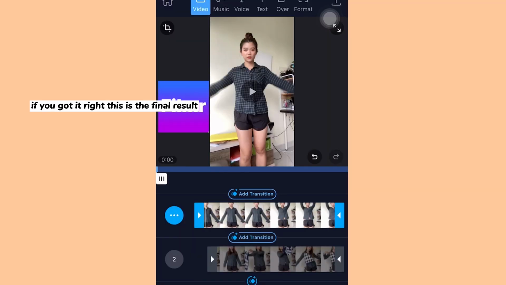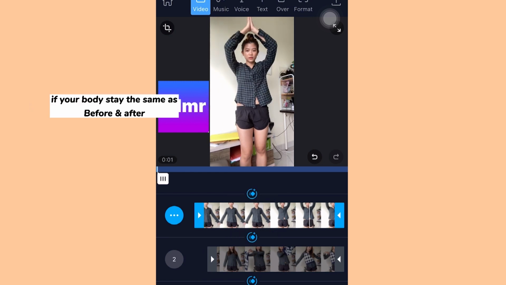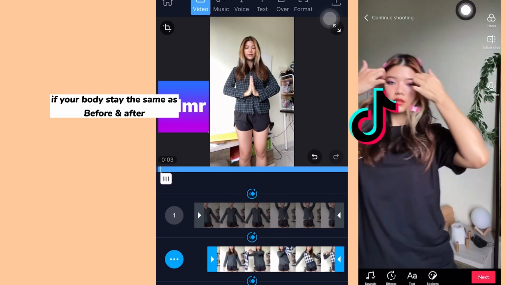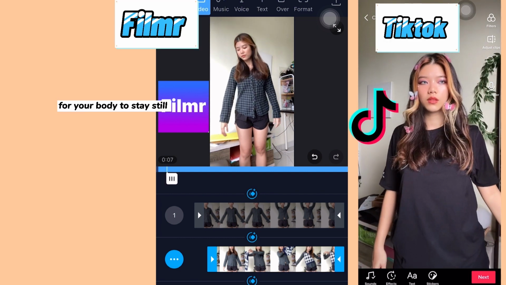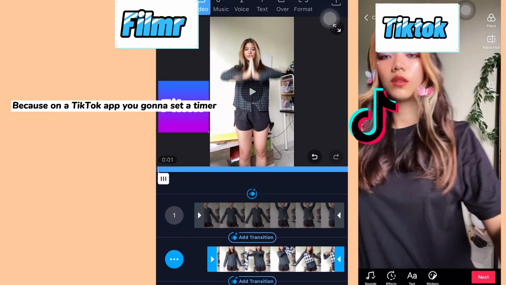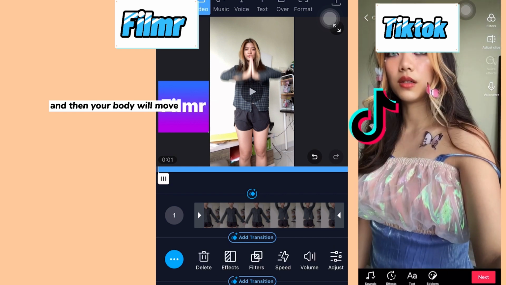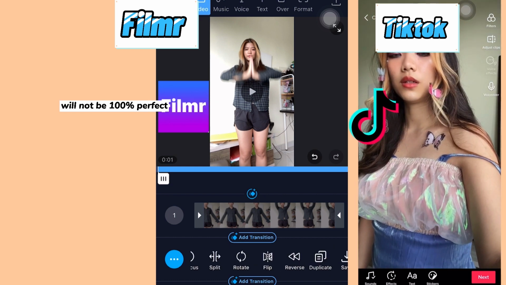If you got it right, this is the final result. It will look perfect if your body stayed the same as before and after. And by recording in one shot on this app, it's easier for your body to stay still because on the TikTok app, you gotta set a timer and then your body will move. It will not be 100% perfect.